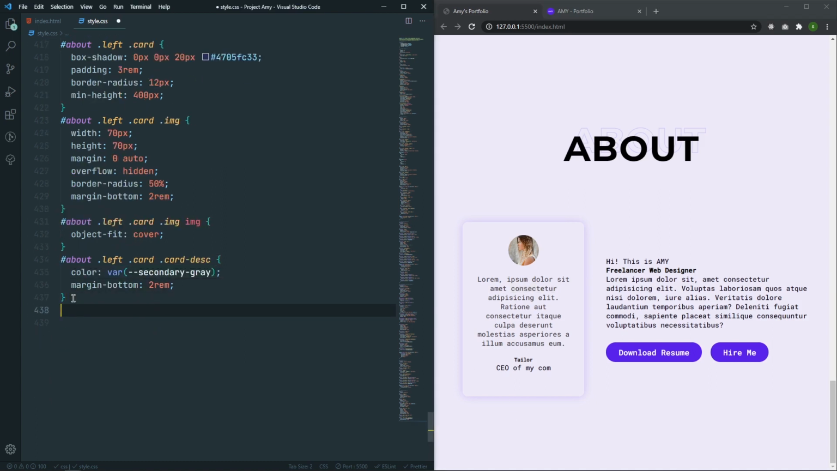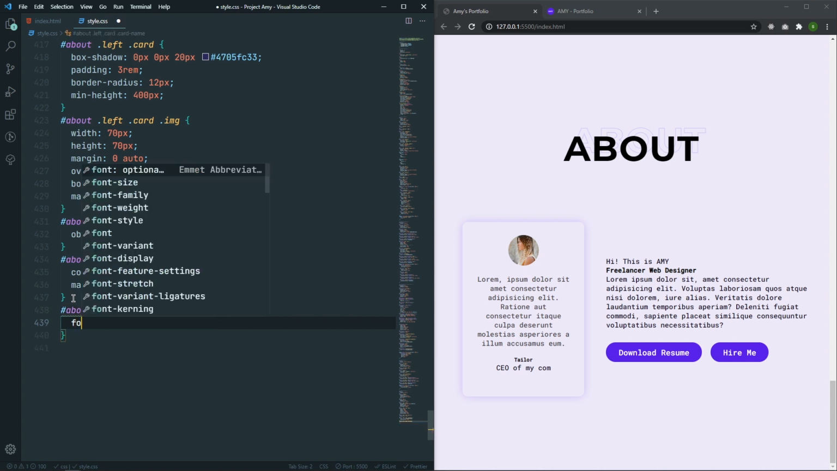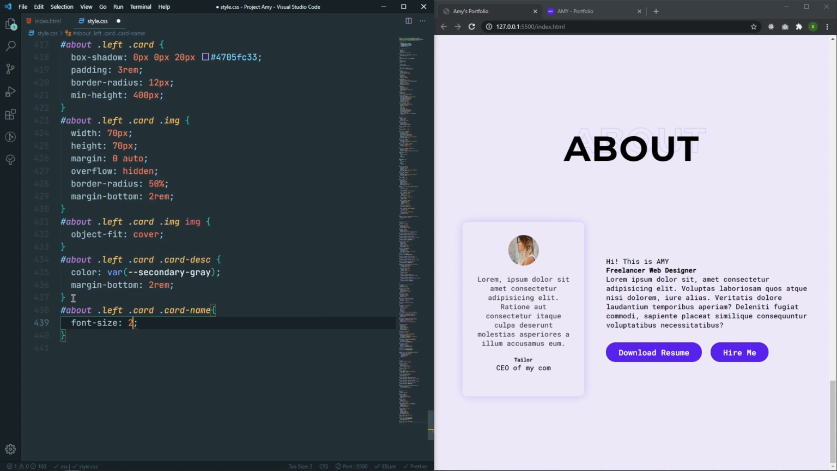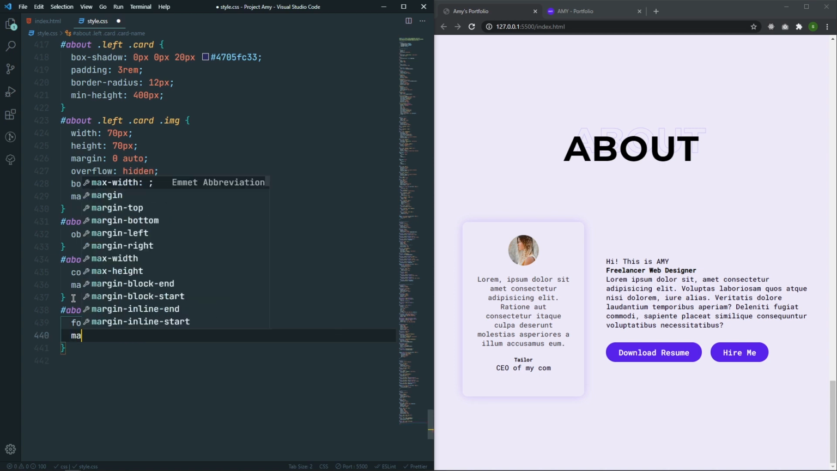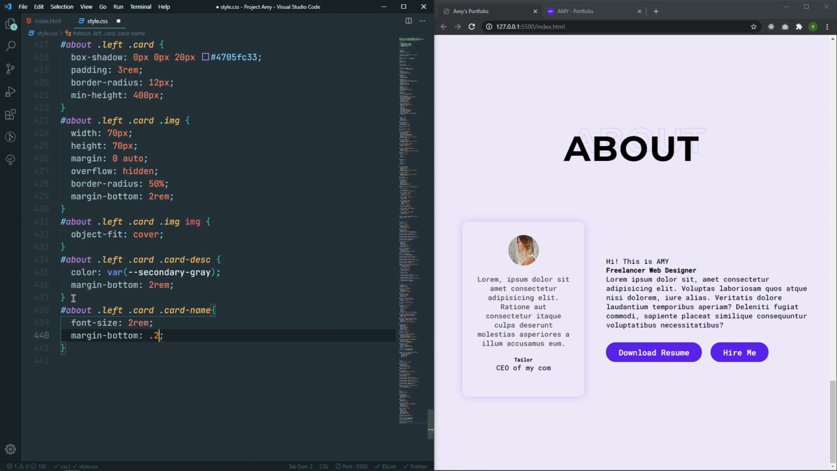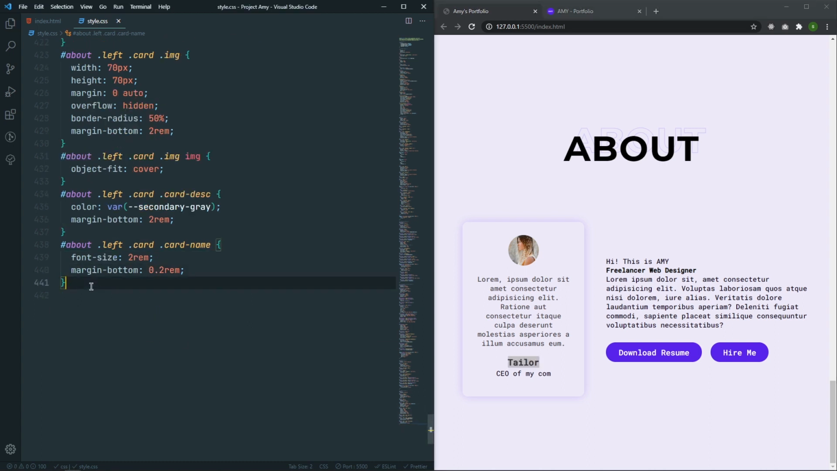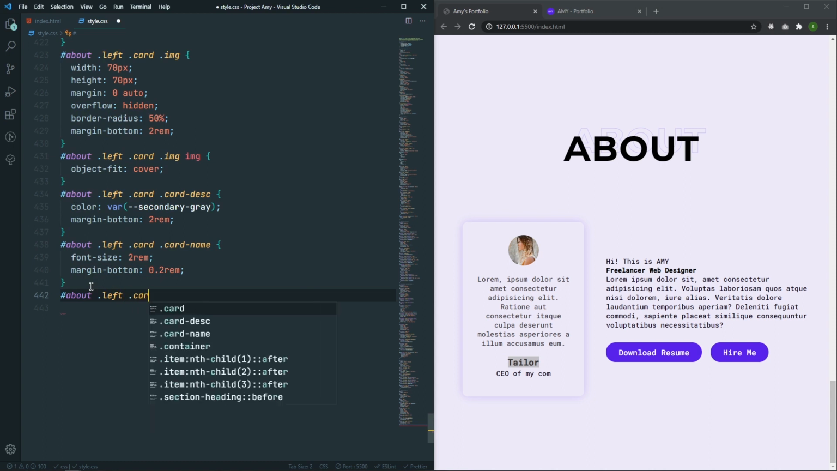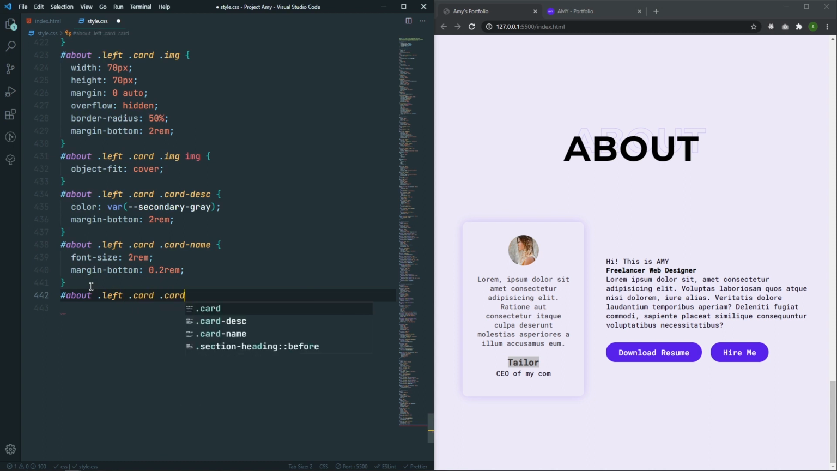And after that, let's get the about left card name, and here let's say that font size will be 2 rem, and also margin bottom will be 0.2 rem. And if I do, now as you can see, that's our card name. And also the subtitle, the sub name that we have here, so left card and card subtitle.